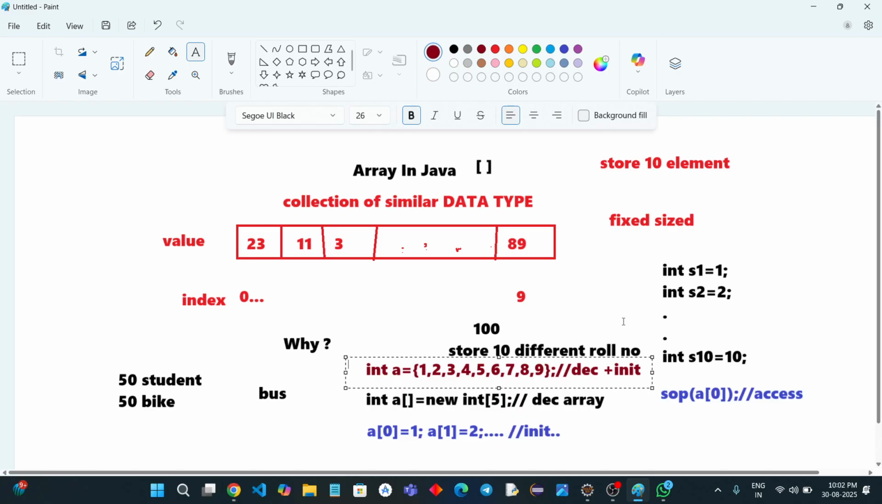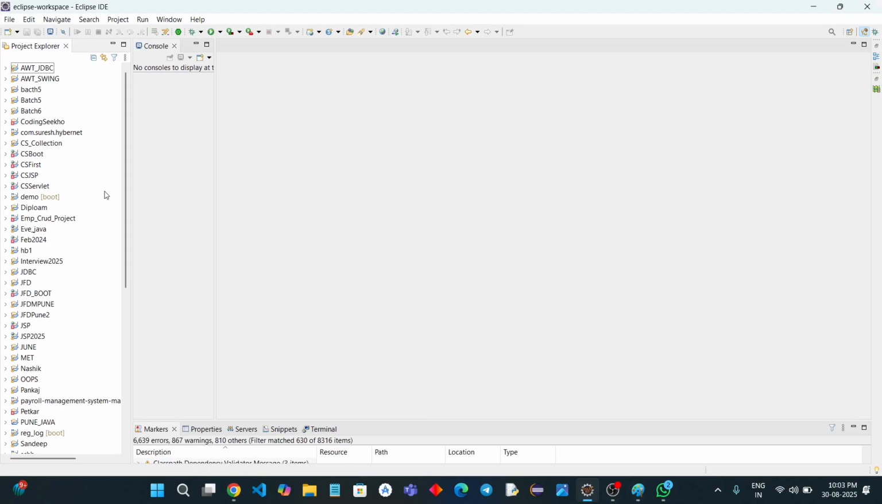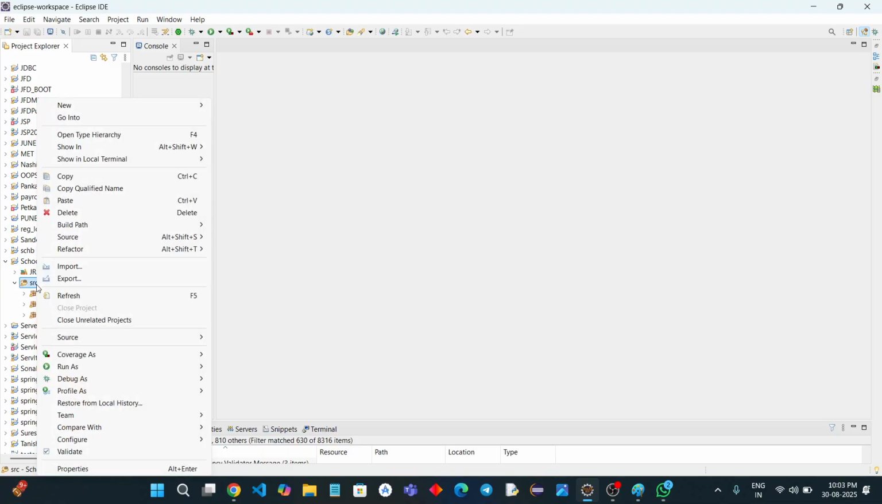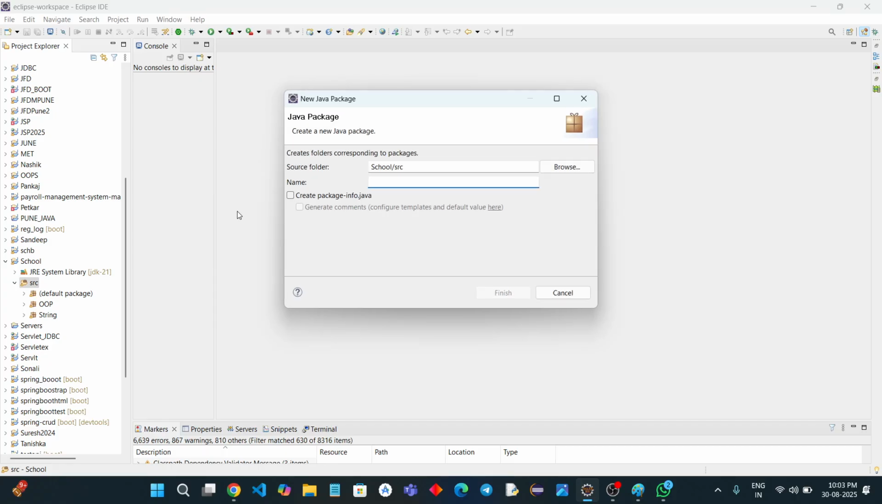Now let's implement it practically. Every concept must start with why it is introduced. Once we're done, then we can implement it directly. So let's open our project, that is a school project, and let me create a new package. For every concept, I'm creating a new package because accessing all the programs will be easy. So all array programs we will do here.